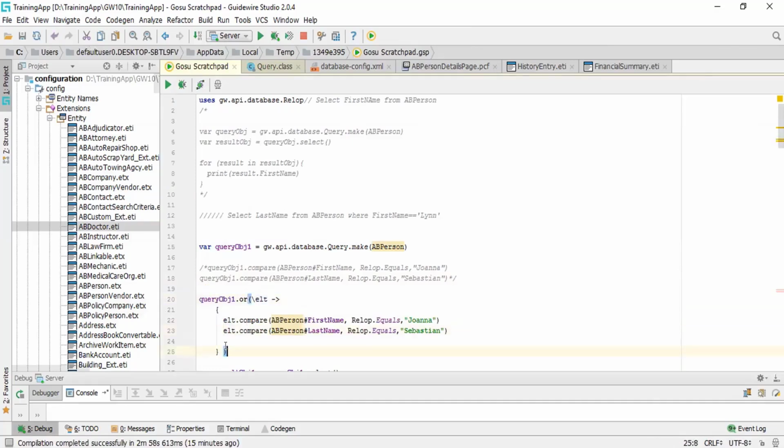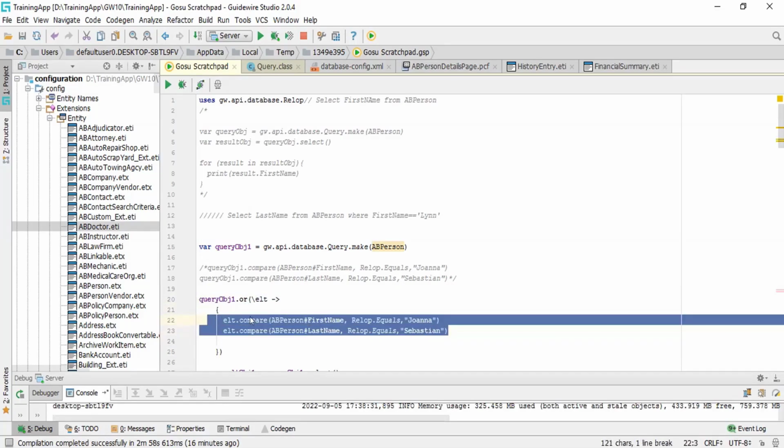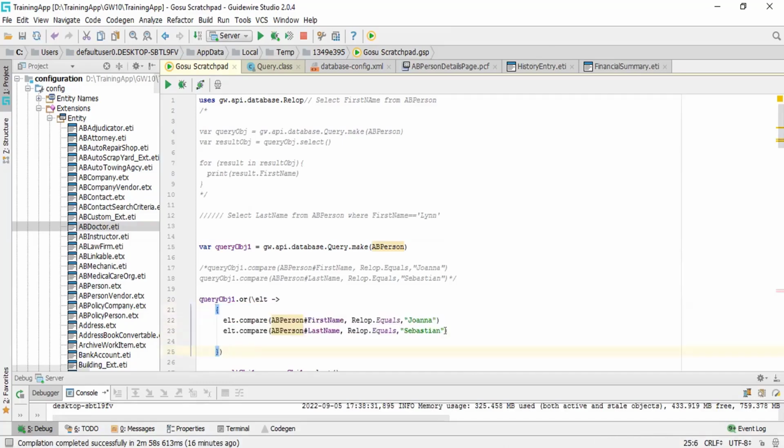Okay, so this is a Gosu block actually. And this OR is a method in the query object, which uses Gosu blocks. So if you want to write an OR condition, we can write it in the Gosu blocks, which will use any variable. You can give any name of the variable here. We are using ELT here. With the help of that variable, you can define the OR conditions in the braces. So whatever is mentioned in the braces, it will take as an OR condition here.